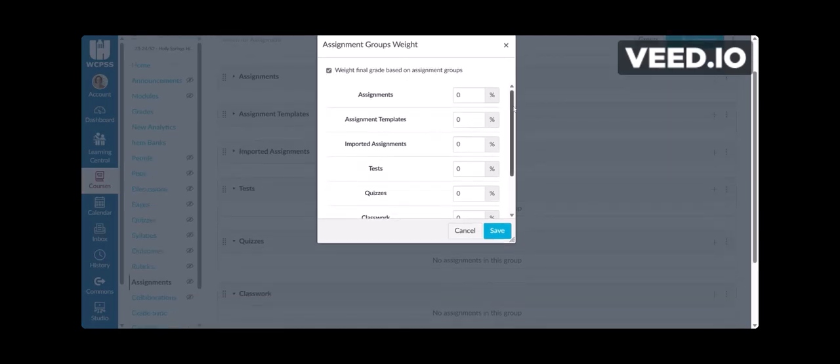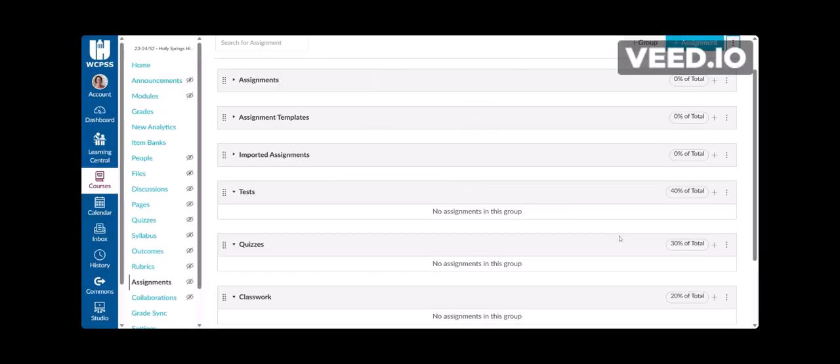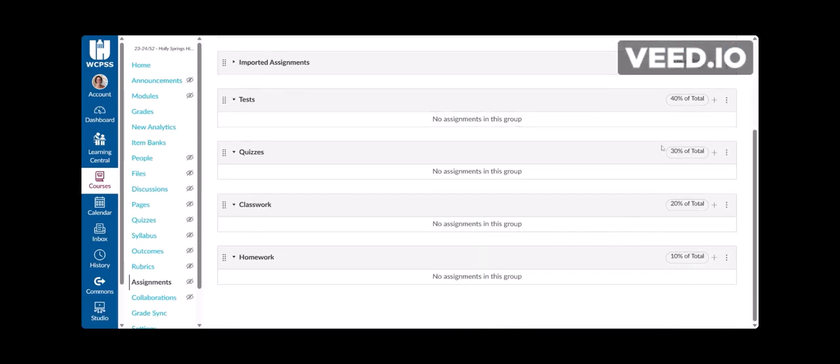I'm just going to ignore those other ones that are kind of already in there. And I'm going to do 40, 30, 20, 10 because that's what we have, and click Save. So now you can see my category weights are set up completely correctly.